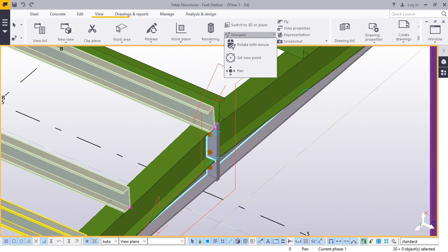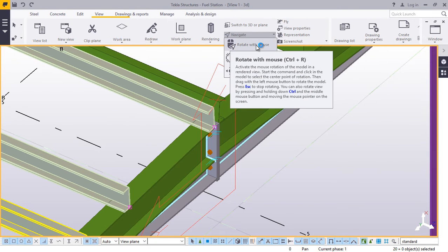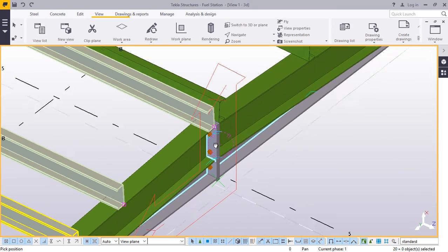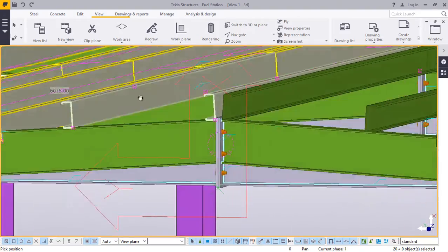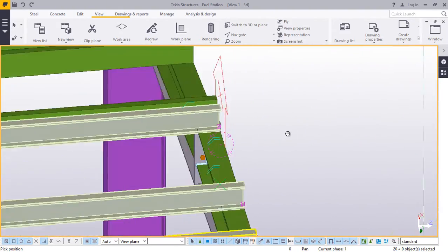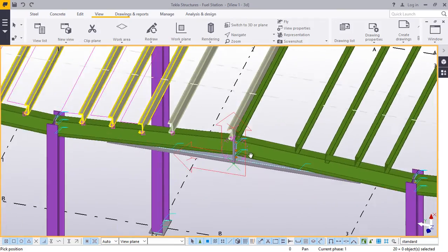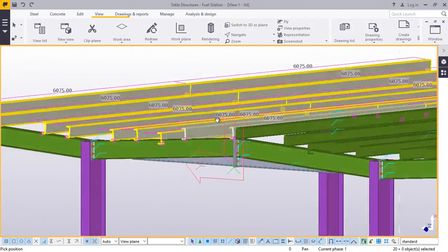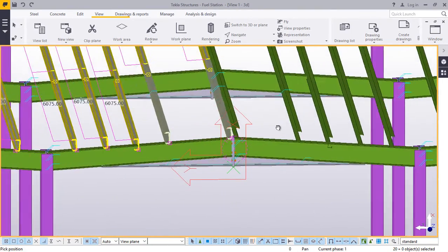Come to navigate under view, click on rotate with mouse, pick the point you want to rotate the model about. I want to rotate the whole model about that point, and press your left button on the mouse and turn this round like this. That's it. That's it for today.